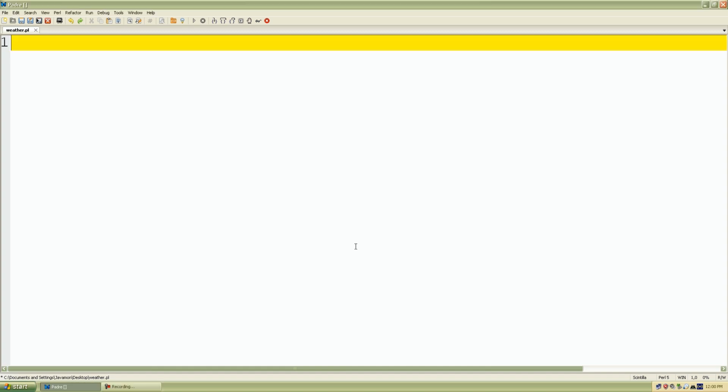So in this lecture, I'm going to show you guys more advanced Perl programs. So let me jump right into it. I start off with locating where our Perl program is.